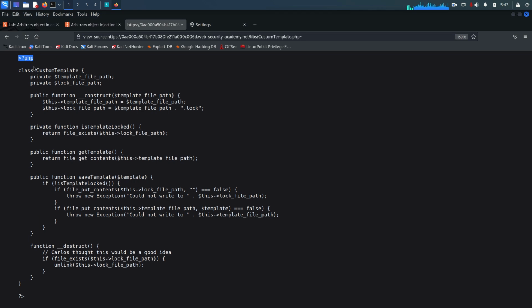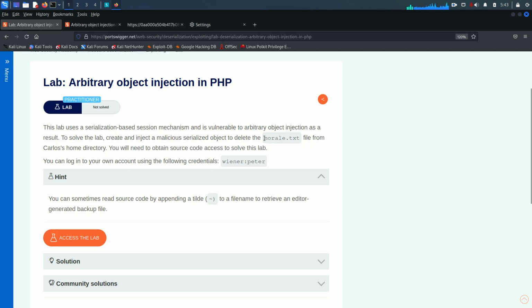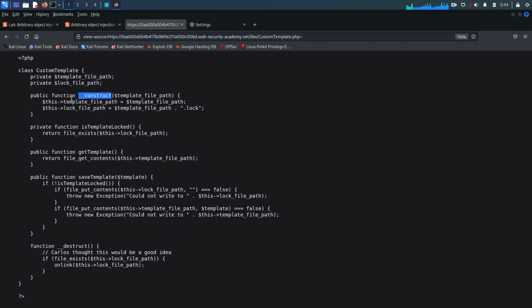So this is in PHP. There is a class CustomTemplate with a __construct function. You saw this before within the magic methods I was describing in the previous video. But the thing here is what we need to do: we need to delete morale.txt. So this construct method is not going to help us actually delete that file.